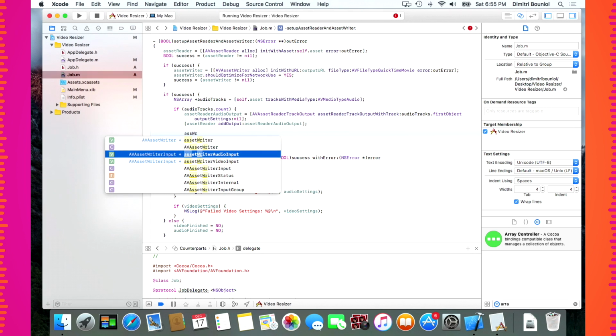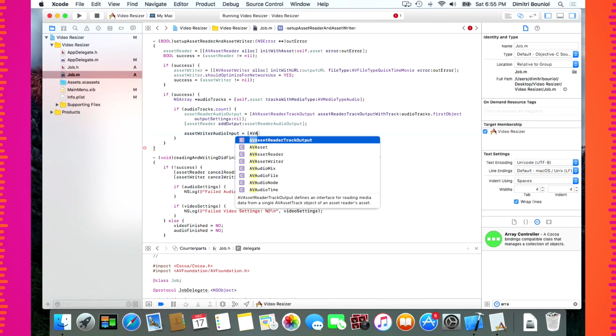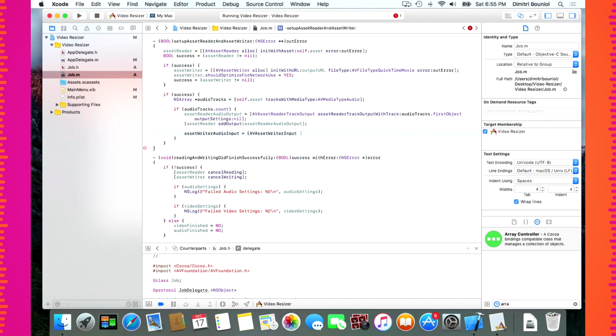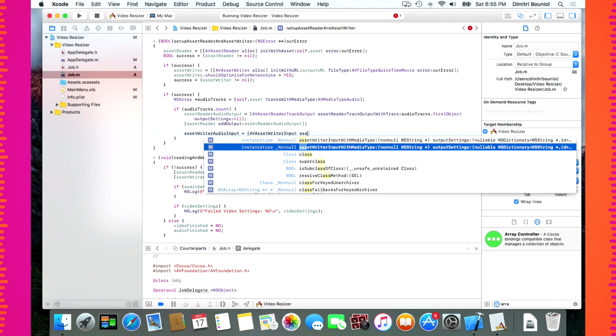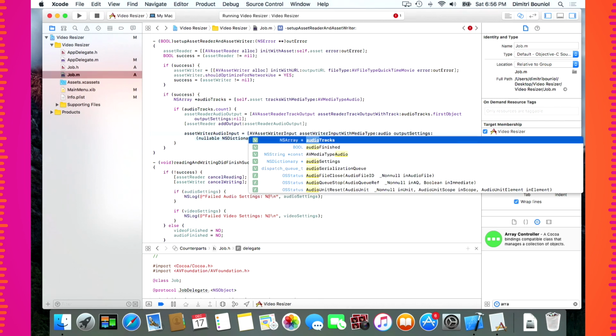AVAssetWriter audio input is going to equal AVAssetWriter input. And here we're going to specify that we're going to be writing audio objects. Since we're not dealing with audio in this app very much, we're mostly going to skip processing the audio, and we're just going to use it as is. So this is an easy way to do that.